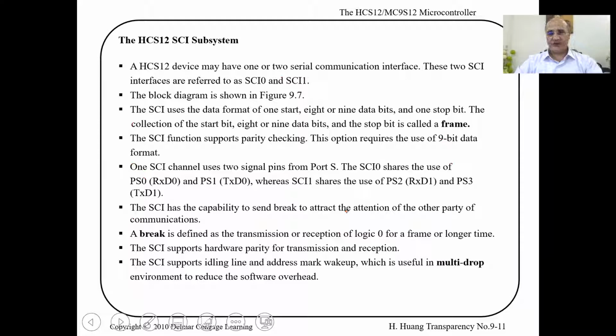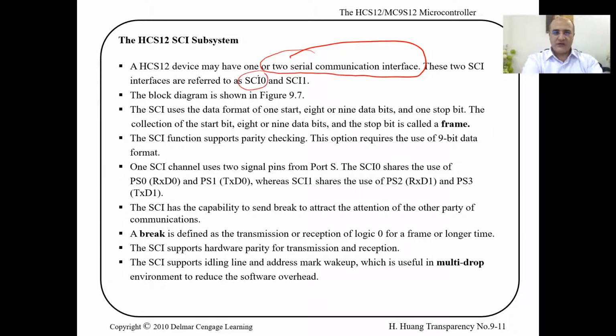Tamam. This is an introduction to what is SCI and serial communication. Now we're going to start with the SCI system on the HCS12 microcontroller. The HCS12 microcontroller has two serial communication interfaces. We call them SCI0 and SCI1. Well, some family members of the HCS12 may have one, but ours that we're using has SCI0 and SCI1, okay?